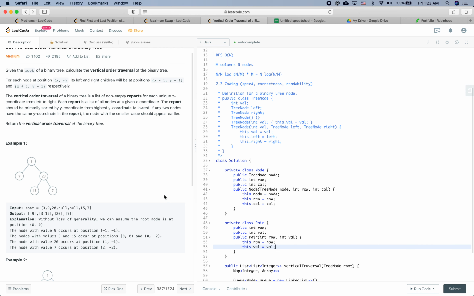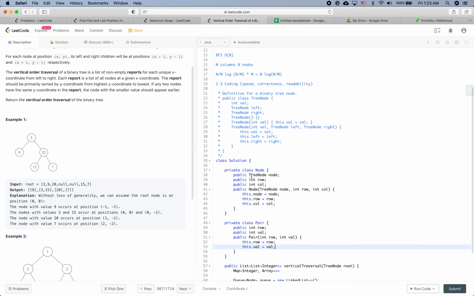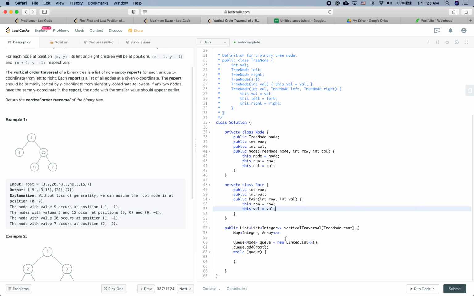Okay, so let's read this one again. This should be primarily sorted by the x coordinate, from the lowest. If two nodes have the same x coordinate in the report, then the node with the smaller one comes first. Okay, so I think we are still good.